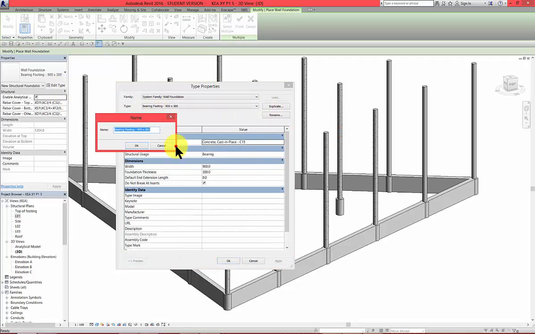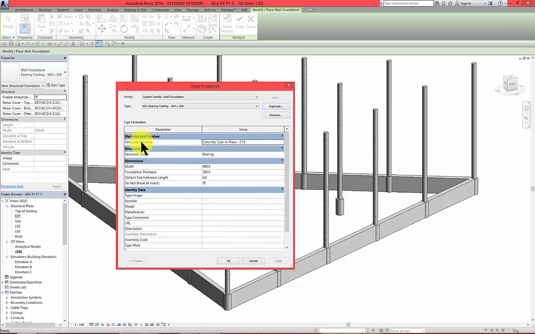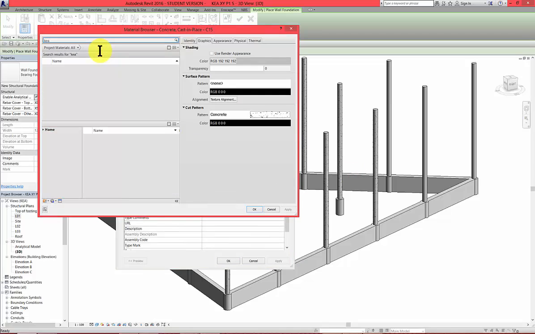Duplicate and change the name for 800 and add Kia at the front. So Kia bearing footing 800 by 300. Okay. The material, I would like to use the Kia concrete. Okay.